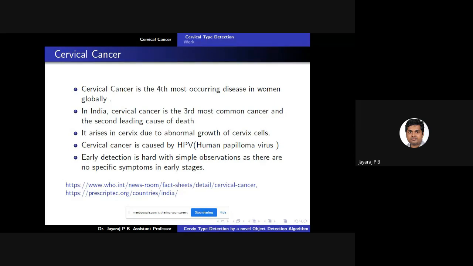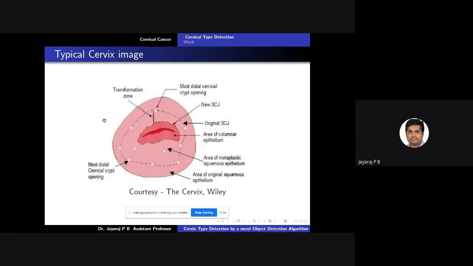Cervical cancer is actually caused by the human papilloma virus, also known as HPV, which usually incubates over a period of 1 to 2 decades. So early detection of cervical cancer is hard with simple observations, as there are no specific symptoms in early stages. The main culprit of cervical cancer is HPV, the human papilloma virus. Here you can see the anatomy of the cervix.